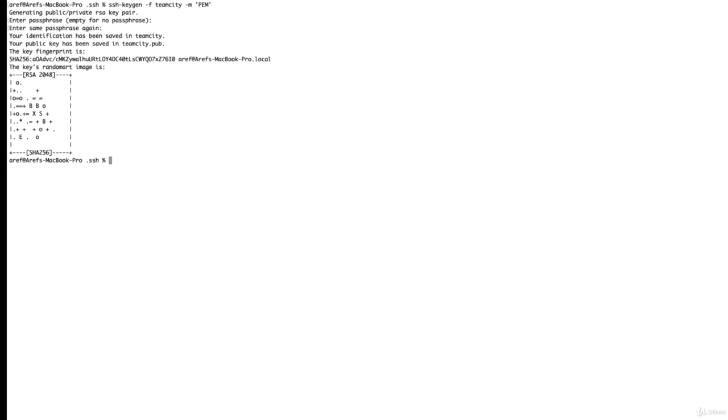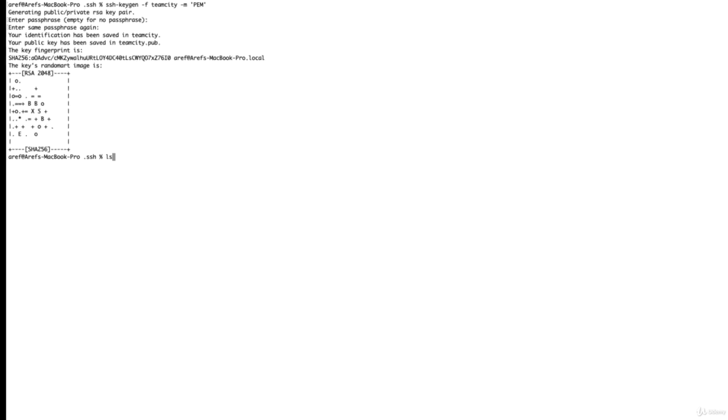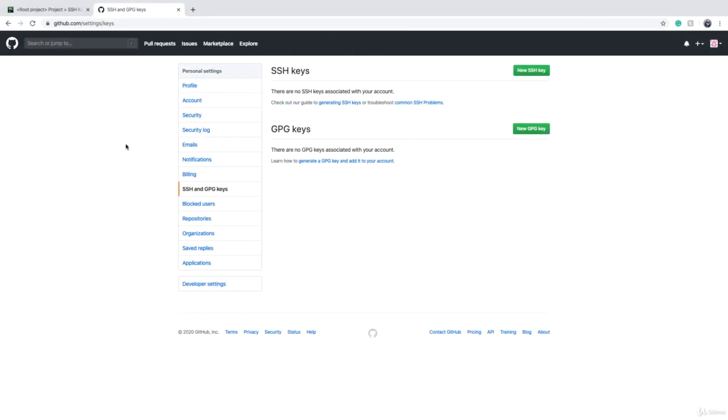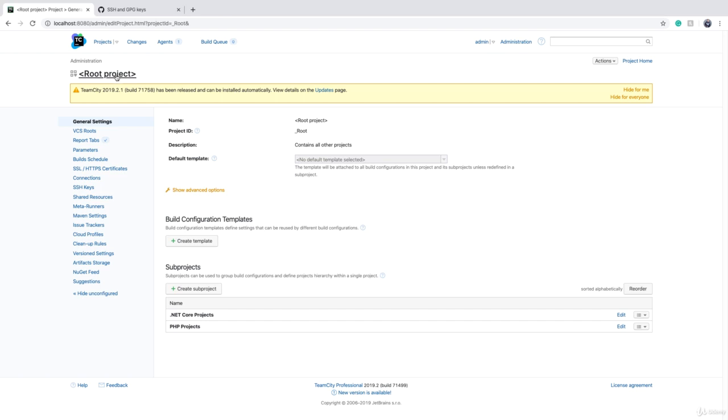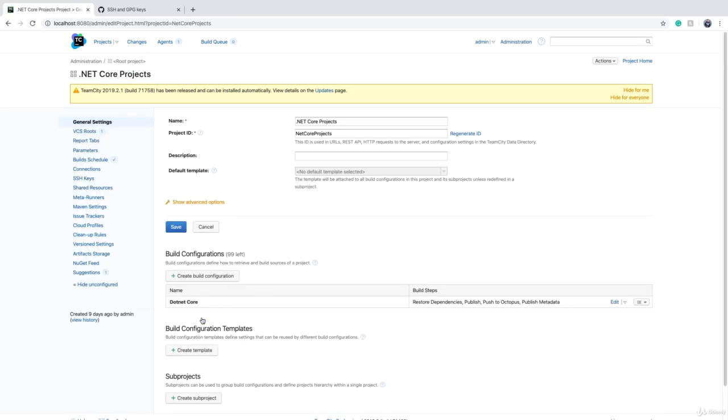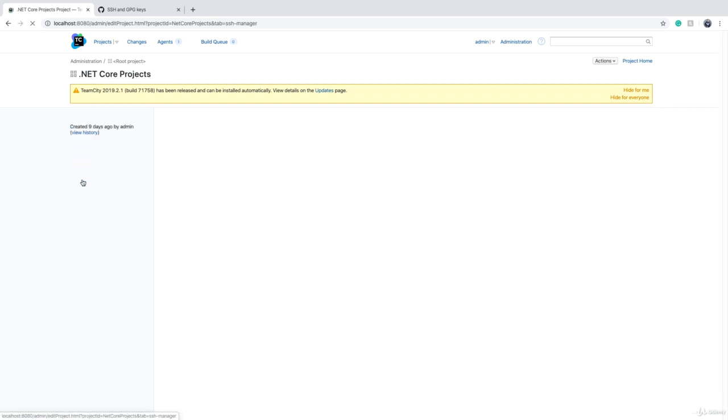Normally you put your keys in a hidden folder called SSH, which means that should be .ssh. So if I run an ls command, you will see that I have a key called TeamCity and TeamCity.pub. Now we need to load this key. We go back to our TeamCity, and as I said, we have to be in the project that defines the VCS root. So in my case, it's not in the root project, it is in a project called .NET Core projects. We go to the settings of that project, we click on SSH keys.